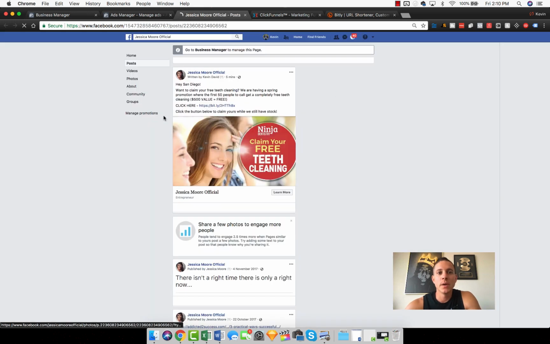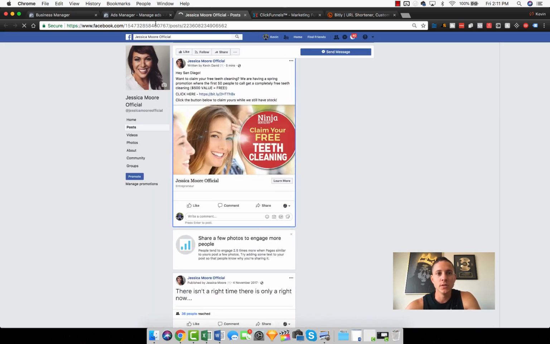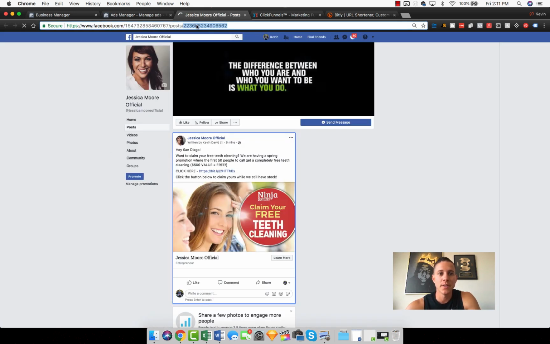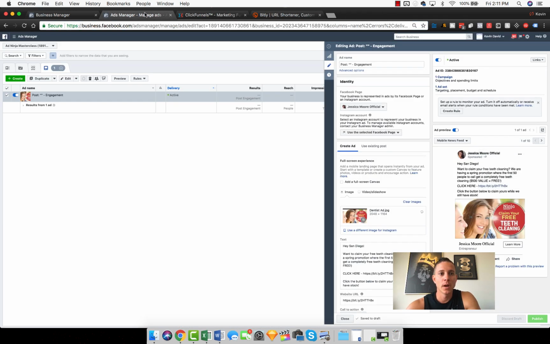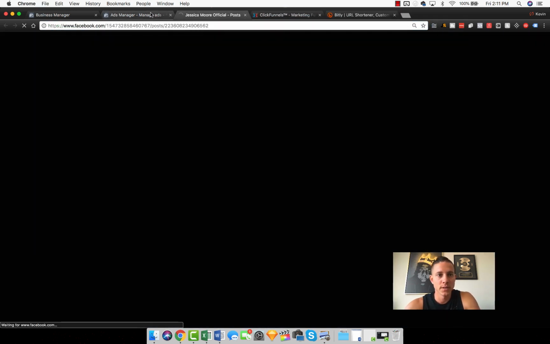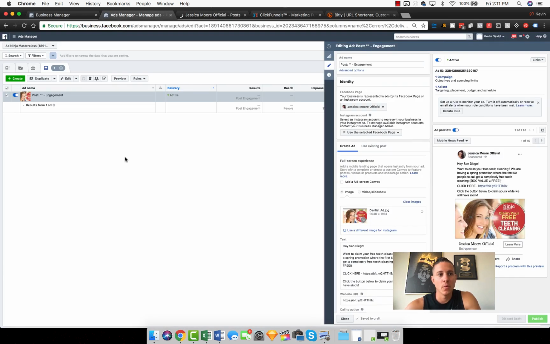And then what we're going to do here, guys, is Facebook gives you these two little numbers. It says posts, and then it gives you this little number right here. We're going to take this little number and copy it, right? We don't need to close that. We're going to copy it, and then we are going to exit out.